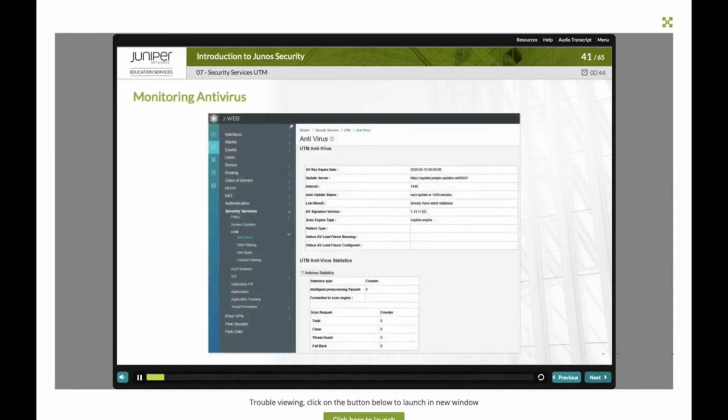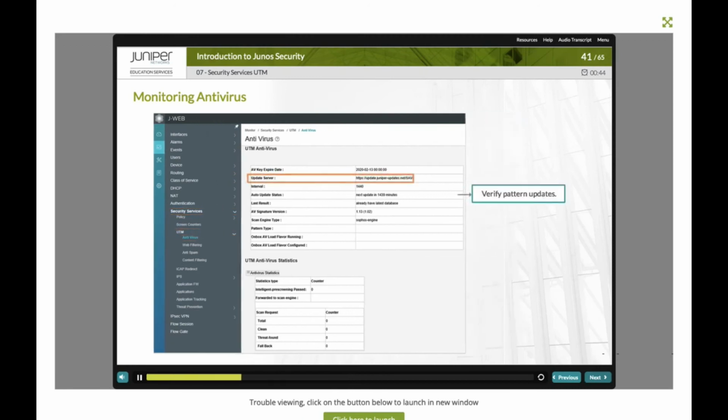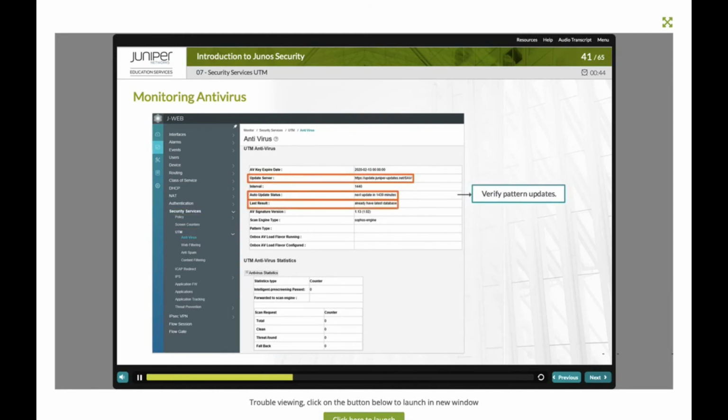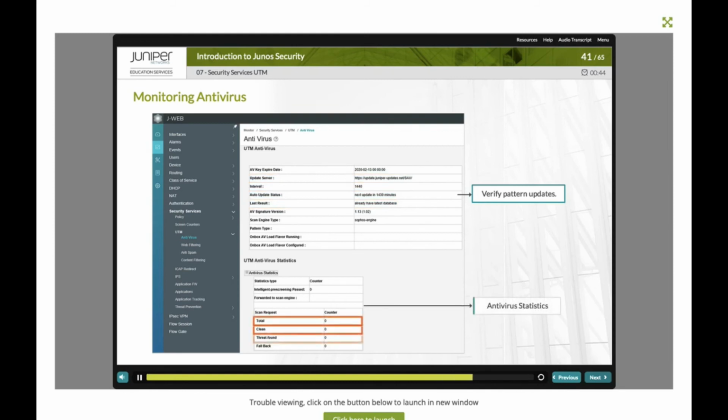To monitor AV status on the device from J-Web Monitor mode, navigate to Security Services, UTM, Antivirus. The output displays the update server, the pattern update status, and the last result. If the pattern update is successful, the last result shows that either a new database has been loaded or that the SRX device already has the latest database. When the pattern update is successful, the scan engine is ready. The Statistics section displays antivirus statistics for connections, including total files, clean files, and the number of threats detected. It also shows statistics for traffic that has matched any of the fallback options.